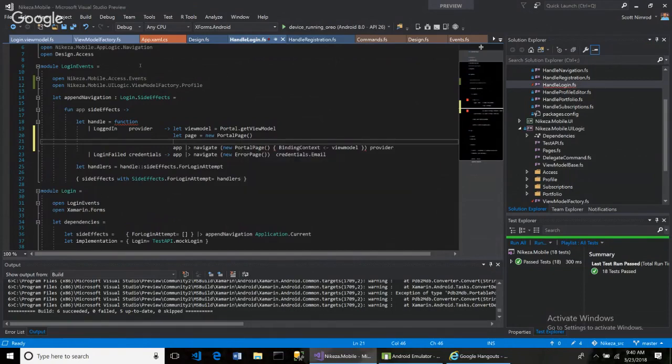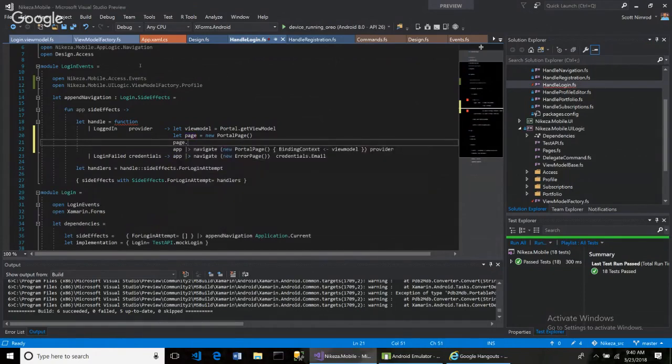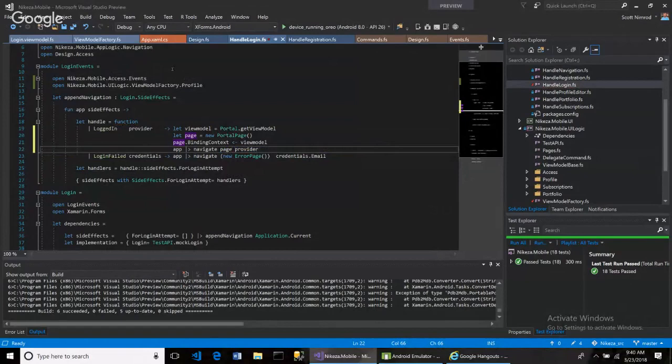And so then I should be able to say page dot binding context. That's what it should let me do. Page dot binding context, and it should let me mutate it to something like this. Something like that. And then theoretically, it should just be able to say something like that. Okay.